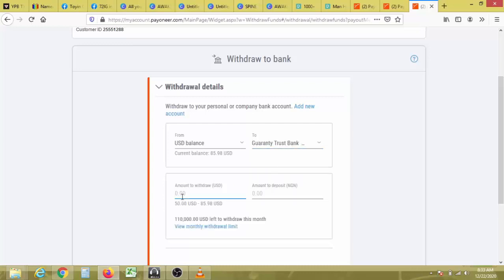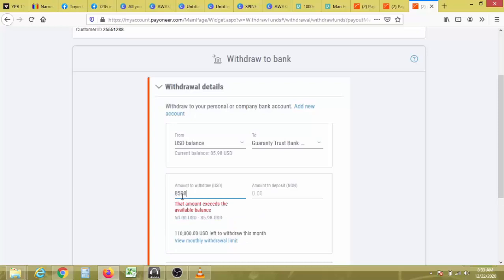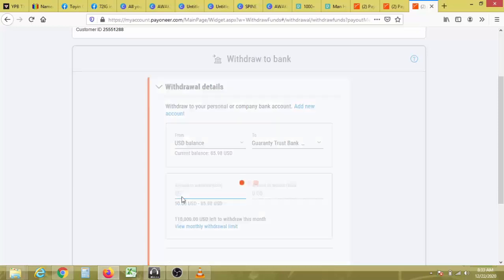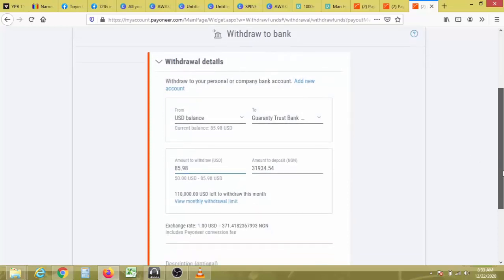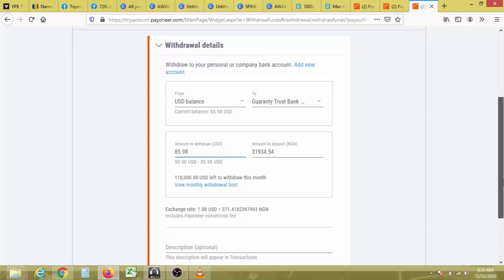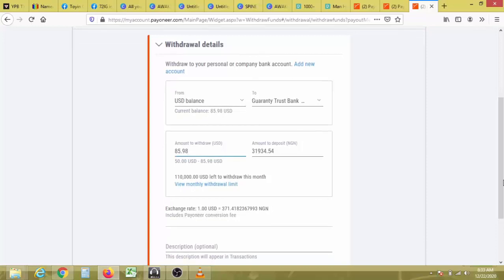Now, how much am I withdrawing? I want to clear out everything, so that'll be $85.98, which is about 31,934 naira. Now, I observed that if you look at the current exchange rate, you realize that what they're offering is quite lower than what they should be offering.